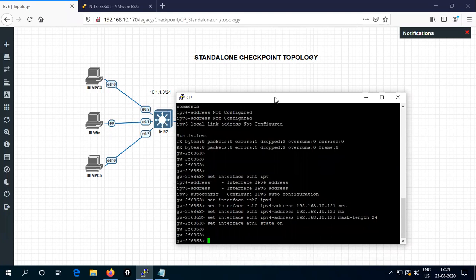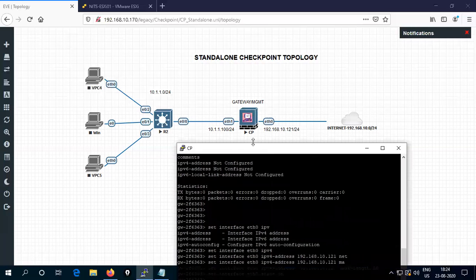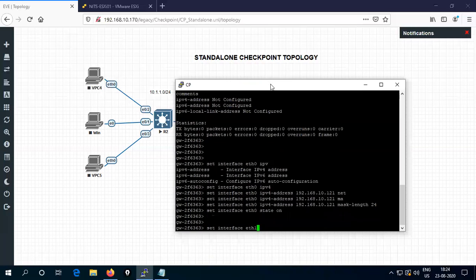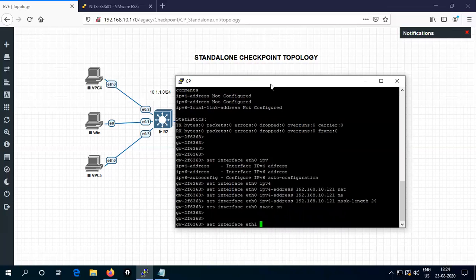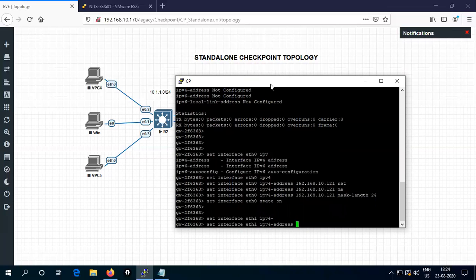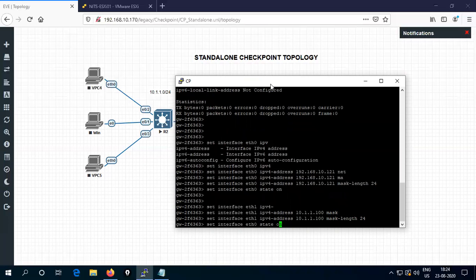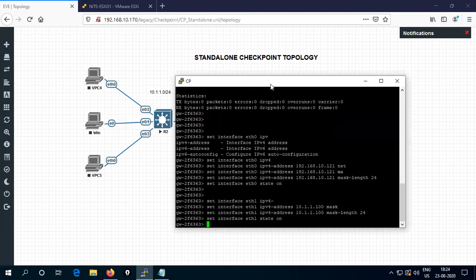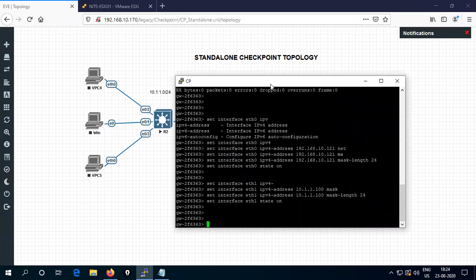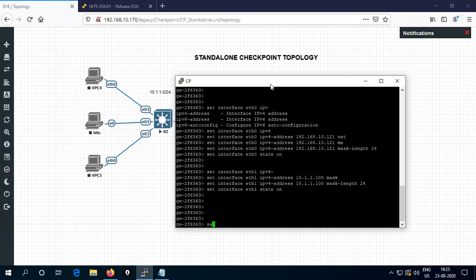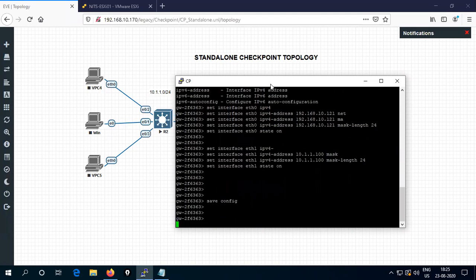All right, now next one is set interface Ethernet 1. This one is our internal Ethernet. So we are giving 100. IPv4 address 10.1.1.100, mask length 24, that's fine. And this should be on, perfect. Once this is done, now what we need to do is save config. So this configuration is saved.